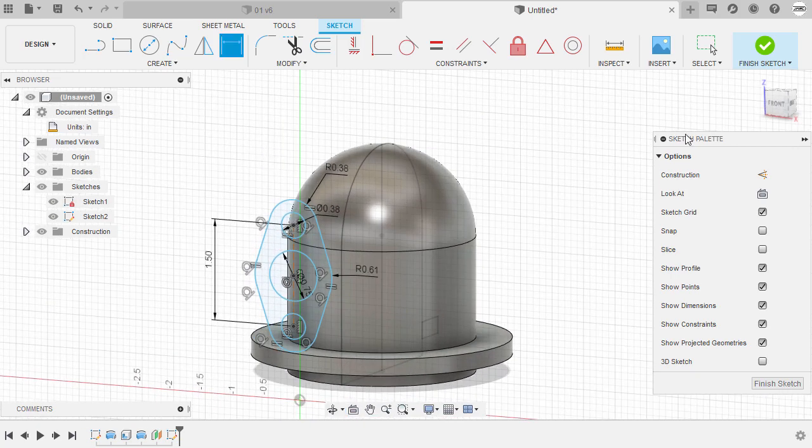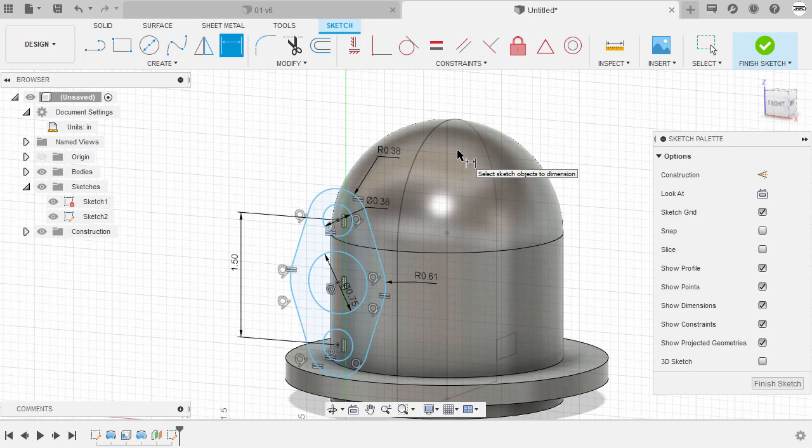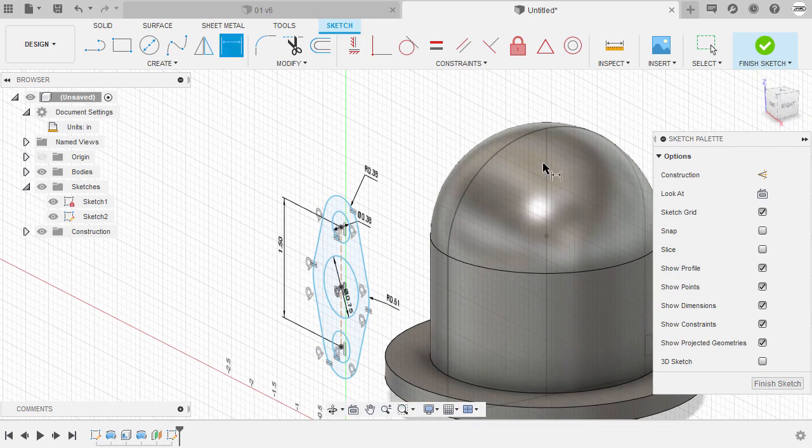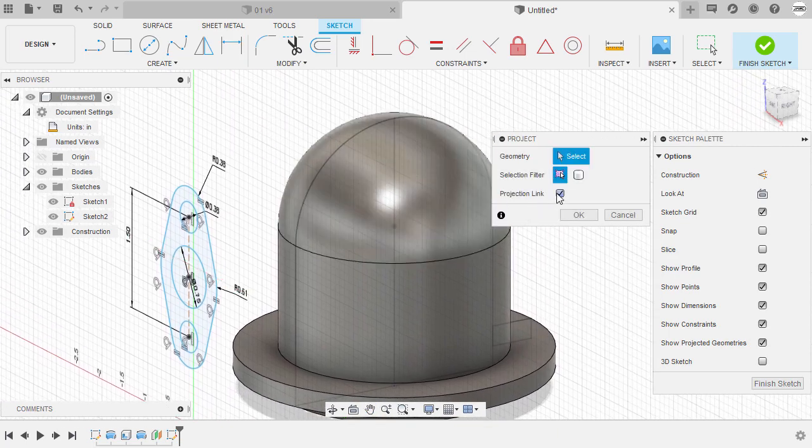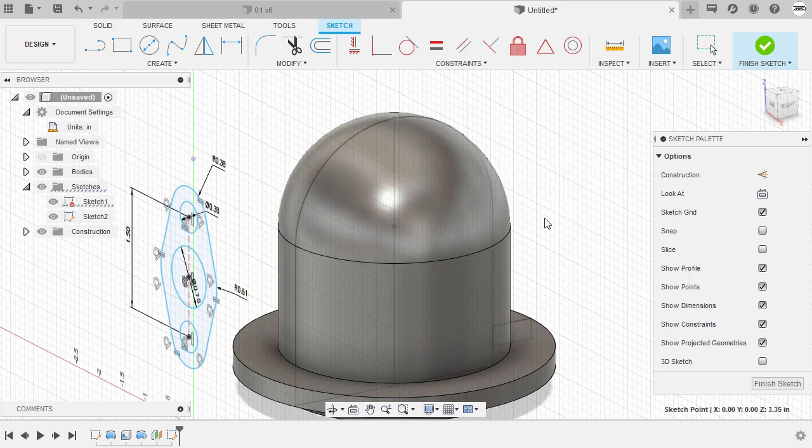My intent here is to have this end point and the midpoint of our arc coincident with each other. So I'm going to hit P for project. Under specified entities for selection filter, I'm going to project this end point. Selecting OK.